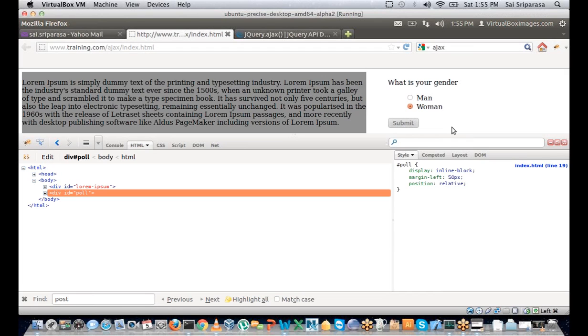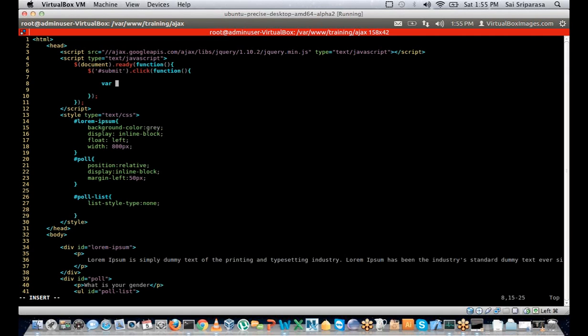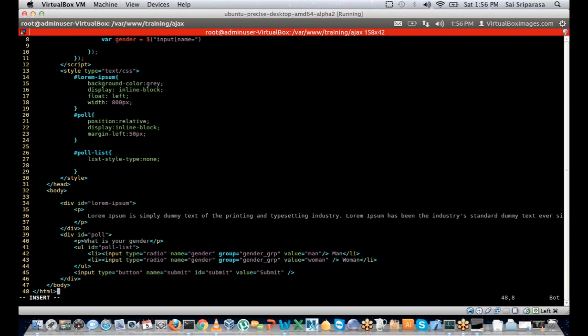So now let's actually go back and write the handler for this one. So what we'll have to do is check for what is the selected value. Okay, and the way that we can do that is, so let's see, var gender is equal to, we'll begin by getting the name. Okay, so I'm guessing it's going to be input name is equal to gender.